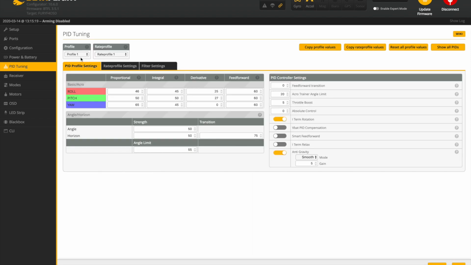The PID tuning tab is not that important. The default configuration should be good enough for most beginners. But if you have a really specific profile that you like, or a friend has recommended to you, then you can go for it and adjust it over here.